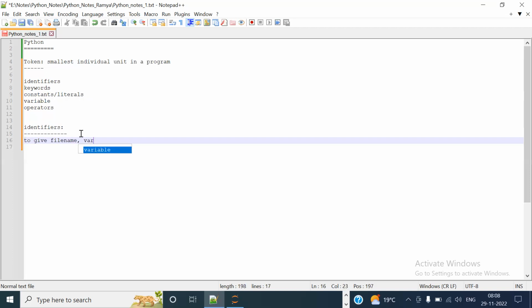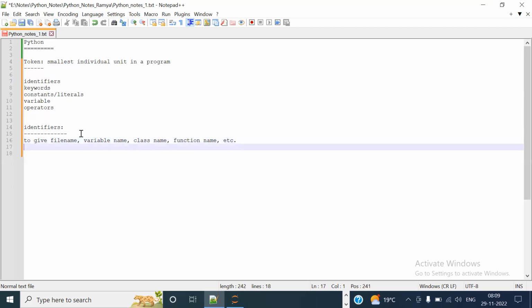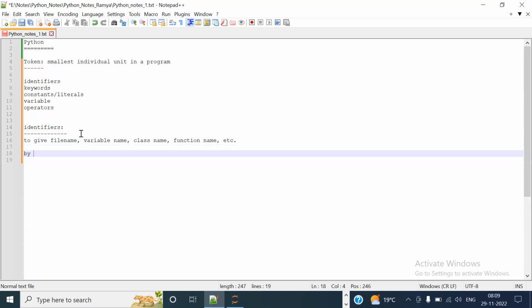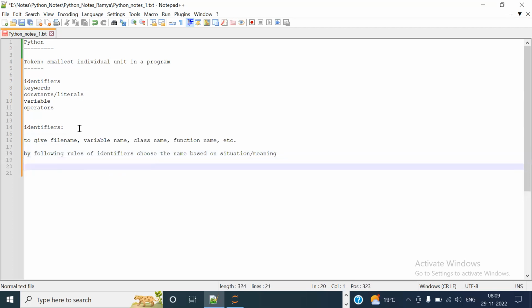To give a file name, in the sense of saving the program or saving the instructions, a variable name, class name, function name, etc., by following the rules of identifiers, we'll choose our name based on the situation or meaning. So what are the rules of identifiers?